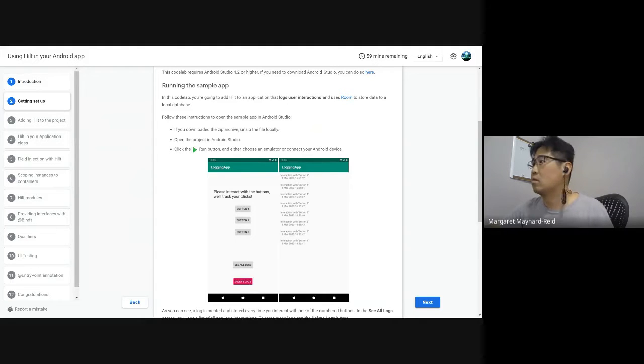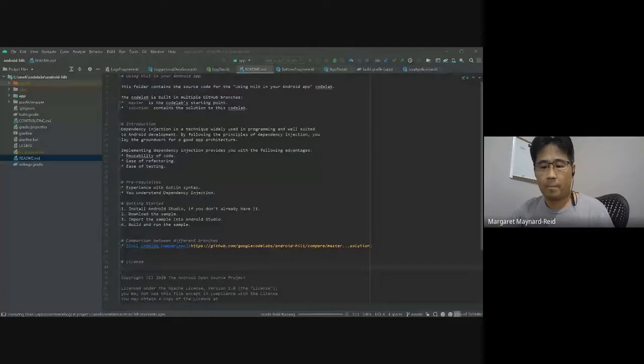So I'm going to switch over to Android Studio, and sorry for the jump. Can everyone see the code fine? I can read the code here, so I'm going to assume it's fine.